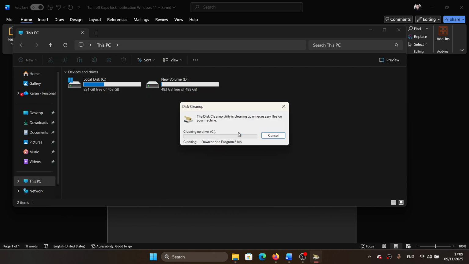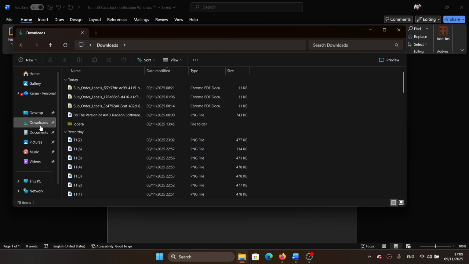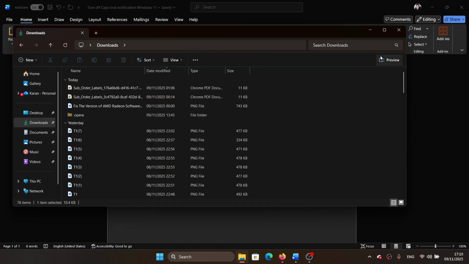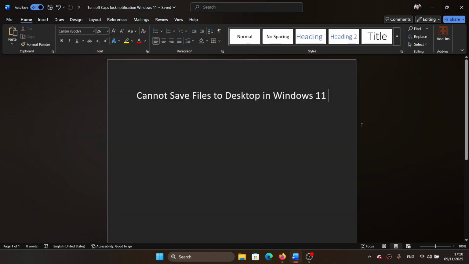Now this will delete the files and it needs a while and it will free up a little bit of space. If you're unable to make space this way, then you can go to downloads and delete a few more files from here to make more space because a lot of files in the downloads folder are redundant.